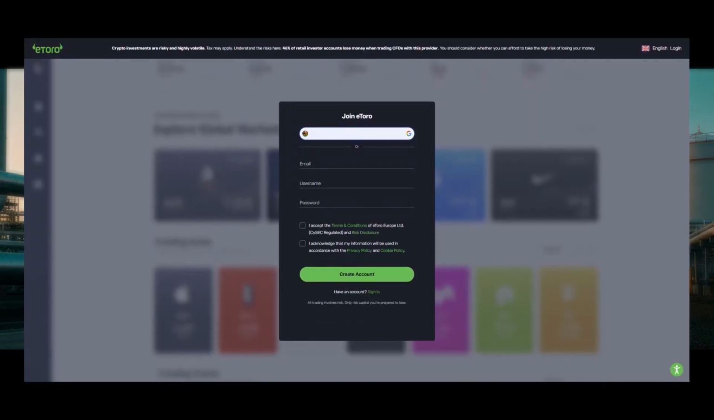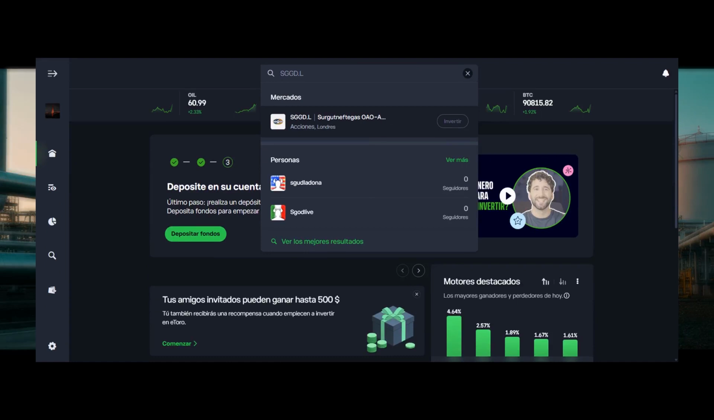You will need a broker to buy the shares, and we use eToro as a neutral example. After signing up, you must verify your account, which usually requires an ID document, and add funds before you can place an order. Use the platform search bar and type the ticker SGGD.L to find the listing.